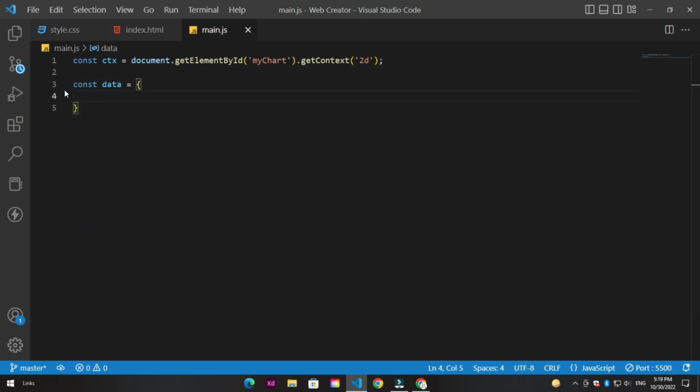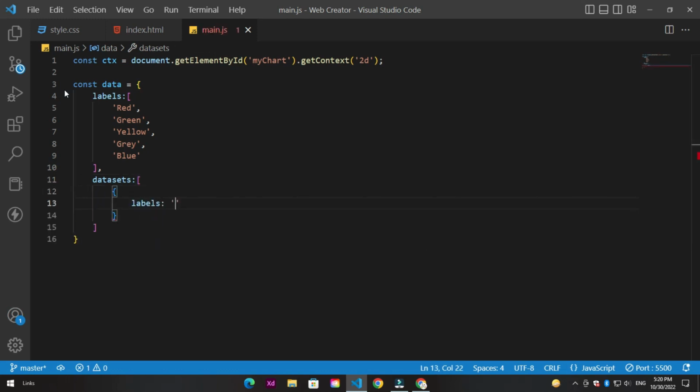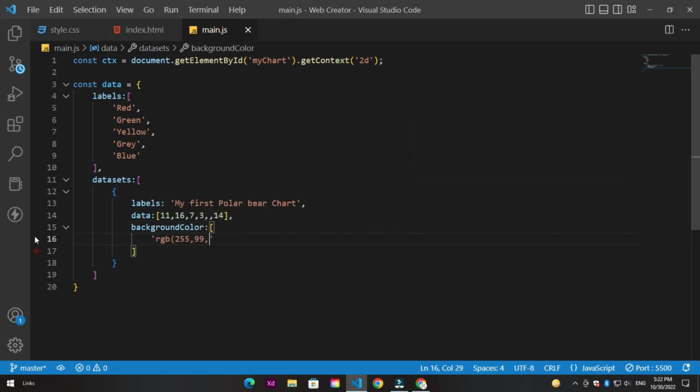Const data equals curly bracket, labels red, green, yellow, blue, and you can choose any five different colors. Datasets, label my first dataset. Data, you can choose any five different numbers. I am taking 11, 16, 7, 3 and 14. Background color, you can choose any five different colors.